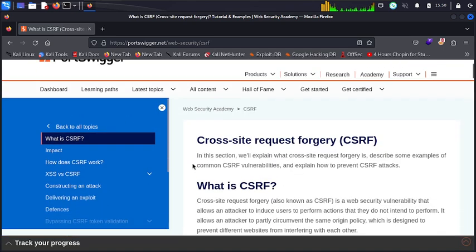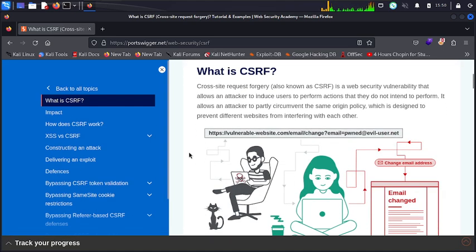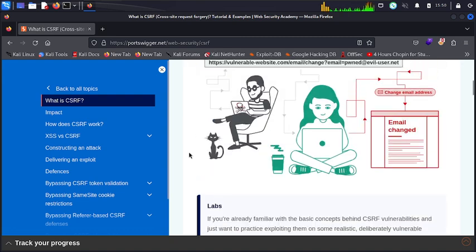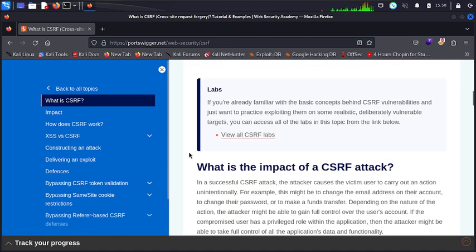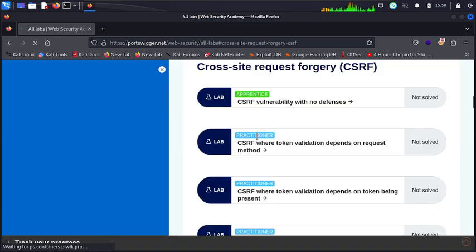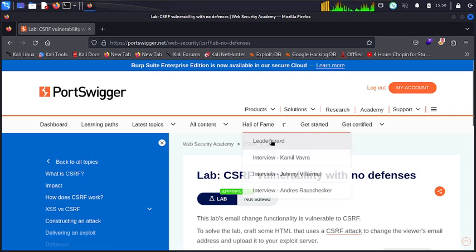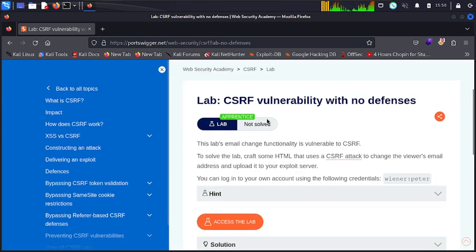So here we are going to find all the information that I already shared with all of you. If you want to learn more or review the information, you can come here and learn more about this kind of attack. So we are going to visit all the labs. So here we have the first lab, cross-site request forgery vulnerability with no defenses. So let's go and take a look at this. So this is the lab.